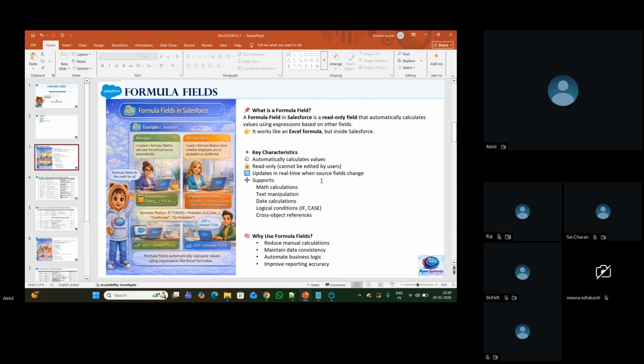Whatever we see in math formulas, we will do that: addition, subtractions, divisions, multiplications, math calculations, along with text manipulations, date calculations, logical conditions, and cross object references. So why use formula fields? They reduce manual calculations, like it automatically calculates the data. In order to avoid those manual calculations every time, we'll use formula fields, and maintain data consistency.